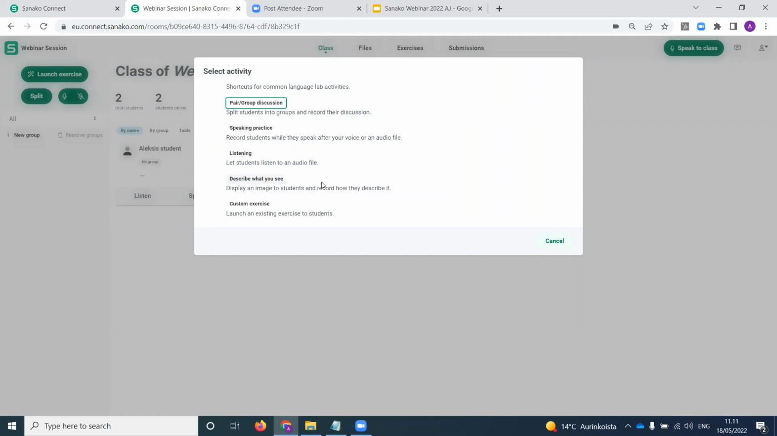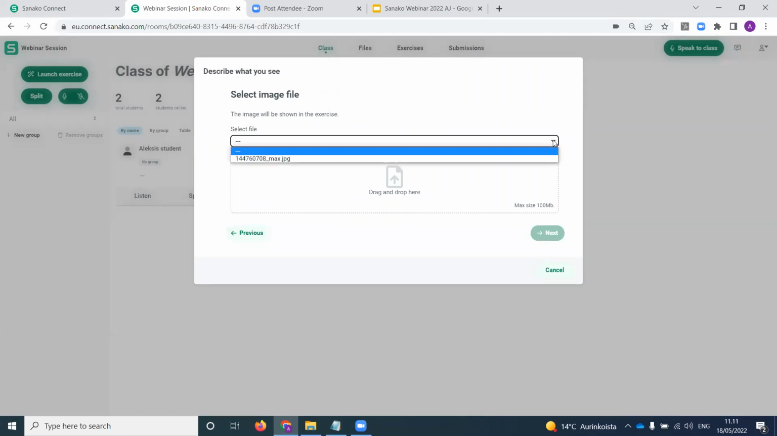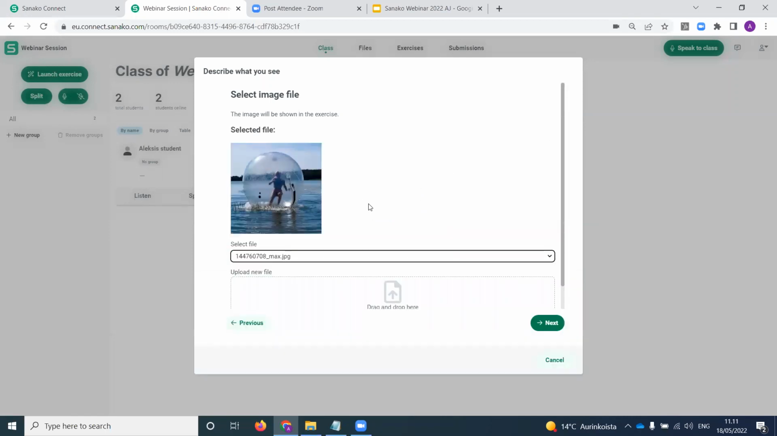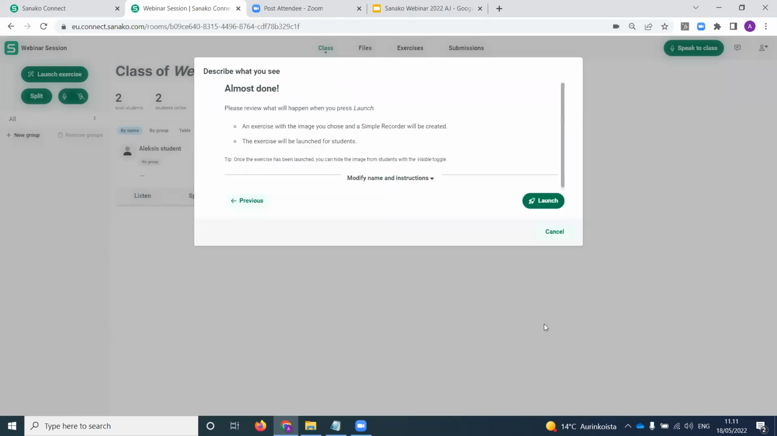So let's see how we'd go about that. All we have to do is click on Describe What You See, and then next we need to choose the image file that we're going to use with this activity. We uploaded an image, so let's use that. Then we click on Next, and we are ready to launch the activity.